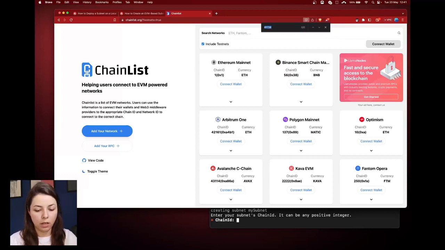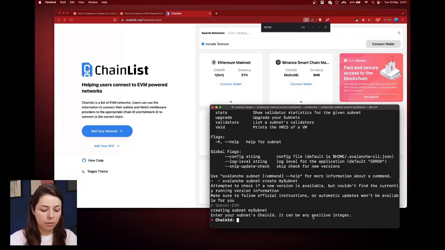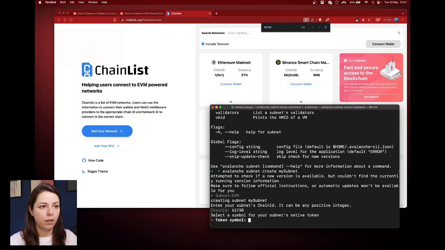Then we paste it in here, and just be aware that this green mark doesn't mean that the number is unique. It only means that you have completed the field. Now it asks for the name of the native token, the symbol. We're going to go for TEST.